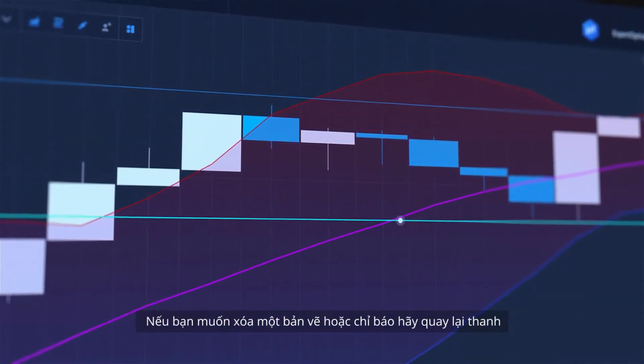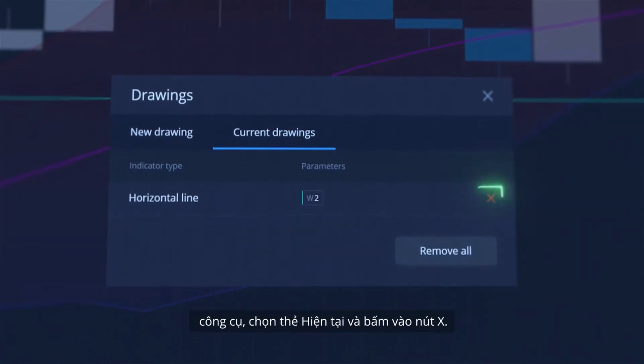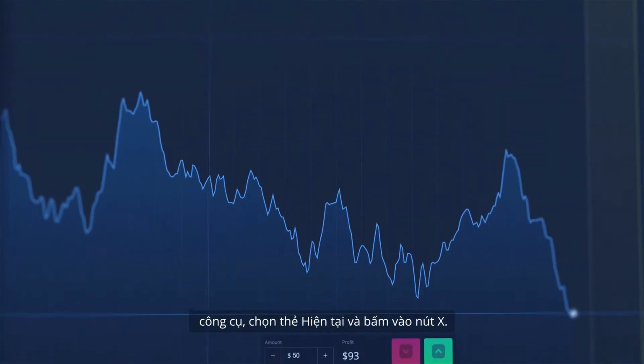If you want to remove a drawing or an indicator, go back to the toolbar. Select Current tab and click the X button.